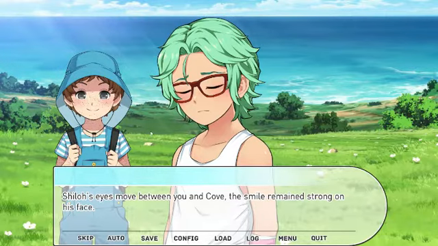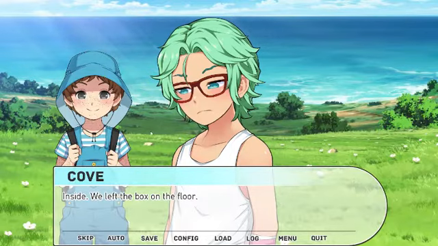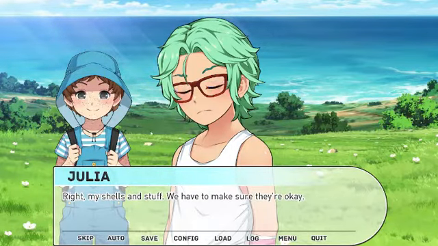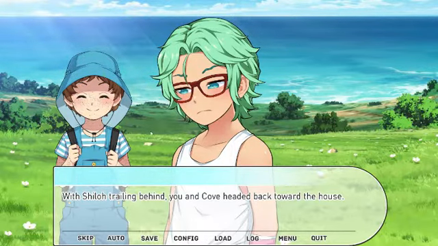Shiloh's eyes moved between you and Cove. The smile remained strong on his face. He got a tiny frown from Cove in response. You were just grateful he hadn't asked why you had been running away. "Inside, we left the box on the floor. Right, my shells and stuff. We have to make sure they're okay." "Okay." With Shiloh trailing behind, you and Cove headed back towards the house.